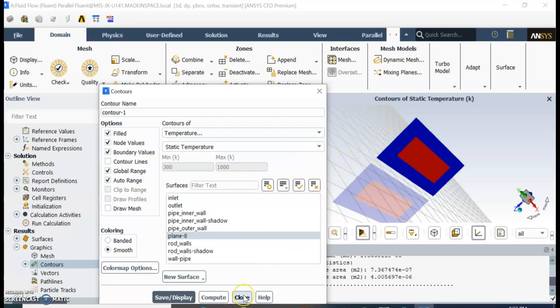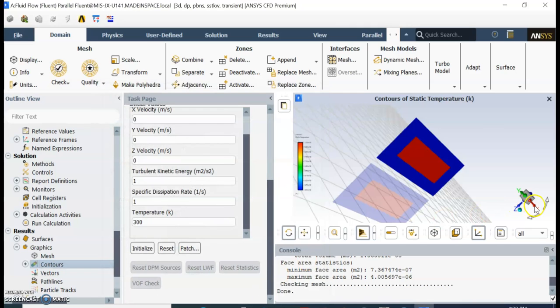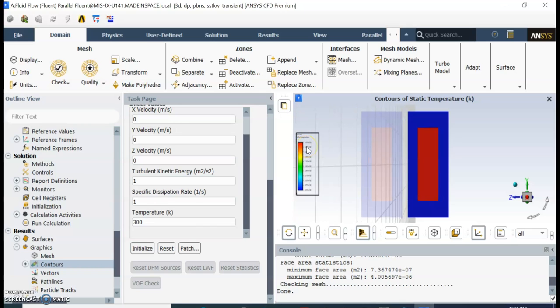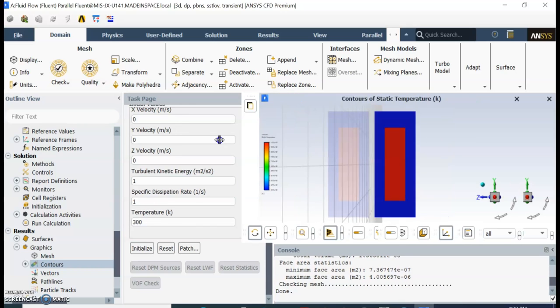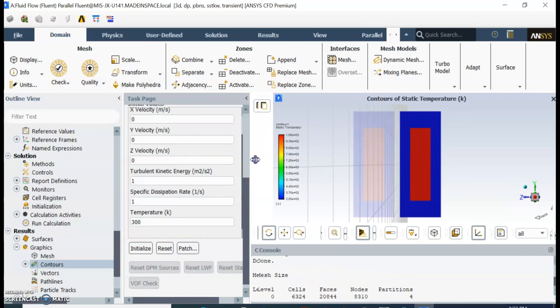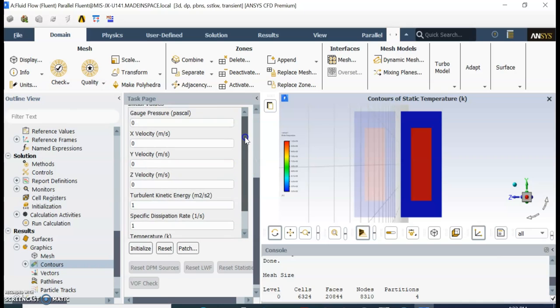And beautifully, our initial temperature is assigned correctly. As you can see, this is a hot area, which is 1000 Kelvin, and the rest is a cold area. So our initial temperature is loaded correctly, and let's initialize it.